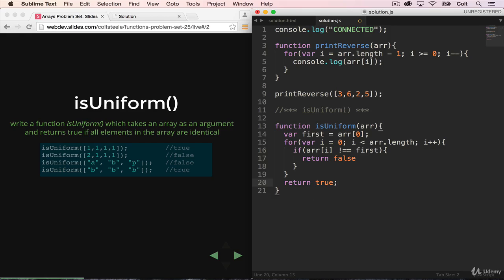There is one small optimization here, which is I'm currently comparing the first item, array 0, to the first item. The very first time through the loop, if i starts at 0, I'm checking is array 0 equal to first. So I don't want to do that. I'm just going to start it at index 1.